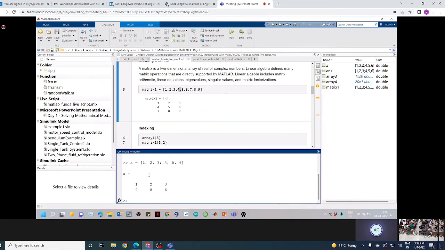If I want to find the second element, the 2 of this matrix, what I have to do is write the variable A and give the rows and columns here. I want the element in the first row and the second column, and it will return 2 as an output.